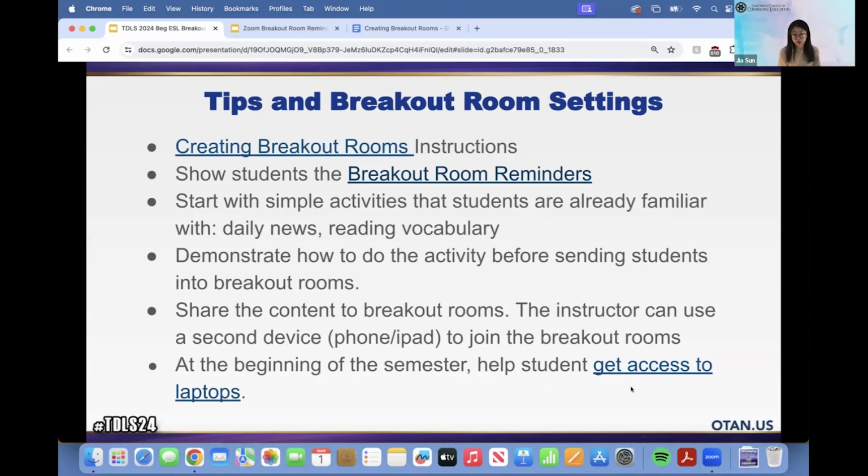It's also very important to demonstrate how to do the activity before sending students into the breakout room. Demonstrate how they participate, but at the same time, as a teacher, also demonstrate for the lead students how to facilitate and ask other students questions. Even though my students all have the textbook, I always share the content into the breakout room. Not all the students know how to manage one cell phone, talking to the students and reading their textbook. It's just too challenging for them, so I always share the content into breakout rooms for them to see.